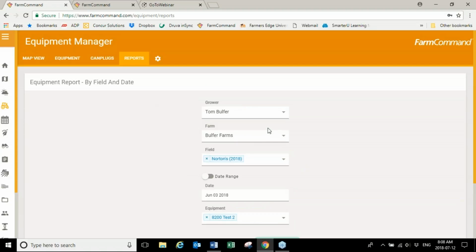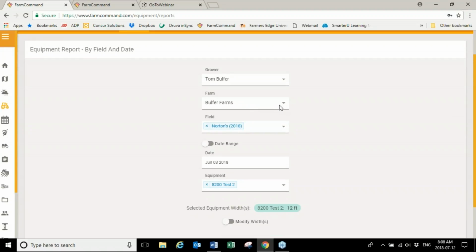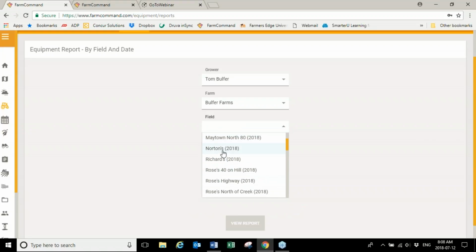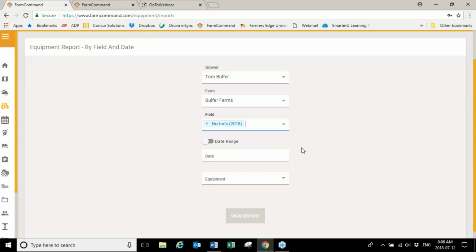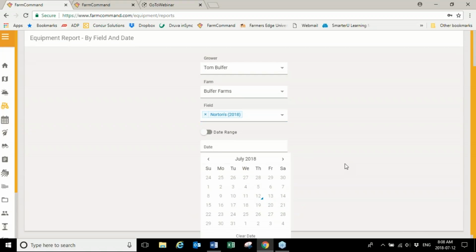If we hit that reports tab over here, we'll be able to select our grower and our farm, which for your account should be just one thing in the drop-down box here, because it's your farm and you're the grower. Then you can select the field that you want, and it's best to do one field at a time because sometimes if you have too much on there, it can get kind of murky.